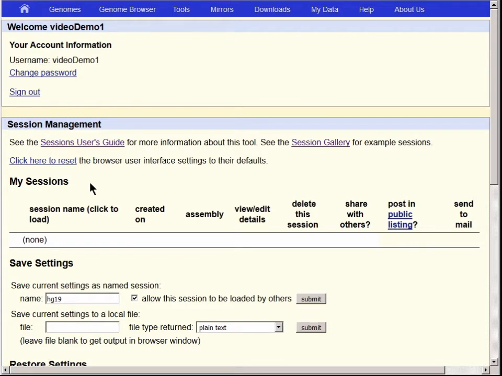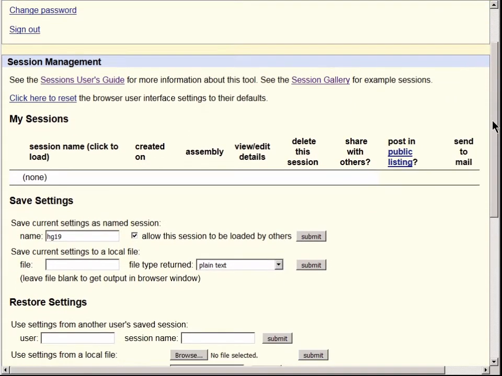You'll notice that we have a new section here called My Sessions, which at the moment is empty, and it's our opportunity now to create a session for the main browser view. It's important to note that you can restore someone else's session without being logged in.